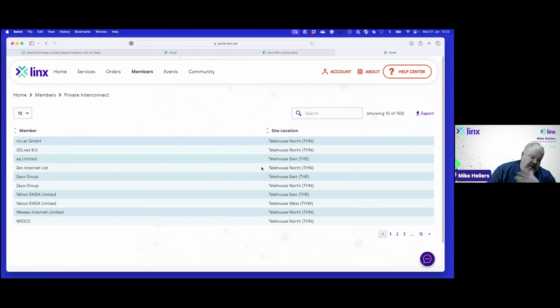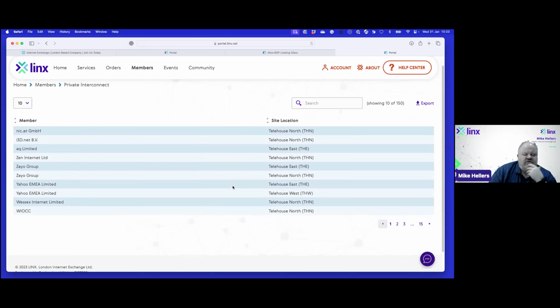You can also see, and I'm going to talk a little bit more about PI, Private Interconnect. Private Interconnect is a service that we offer in both Telehouse and in Sovereign House, which is kind of a passive product which allows you to very quickly and efficiently have direct fiber connections between two members in the same building or in the same location, managed by LINX.